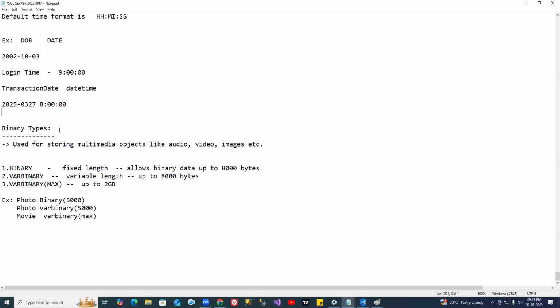Okay, and finally binary types. We have three binary types: binary, var binary, and var binary max, same like character and varchar max. Binary is fixed length and allows binary data up to 8000 bytes. Var binary is variable length up to 8000 bytes. Var binary max is up to 2 GB.